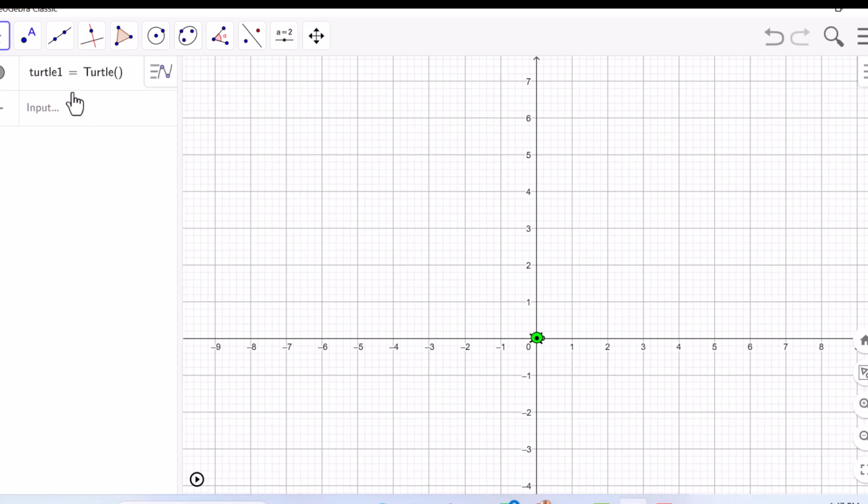Okay, now take note of this name. The name of my turtle is turtle1. This name is very important, because we are going to use it when creating the script. Now, I want this turtle to move around a regular polygon.